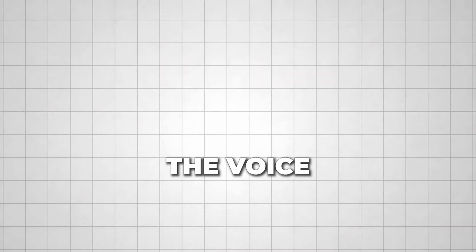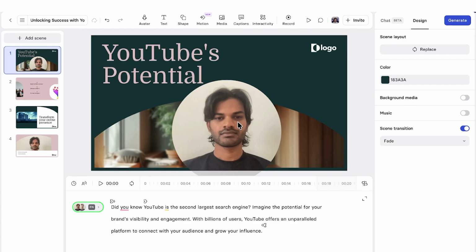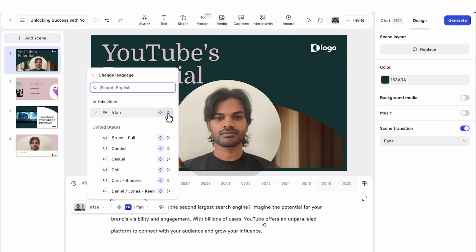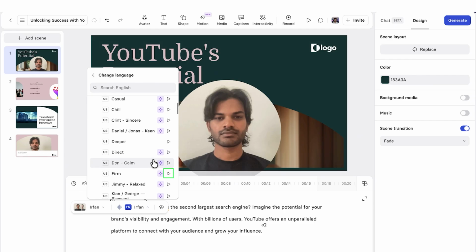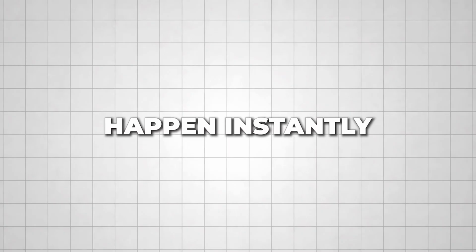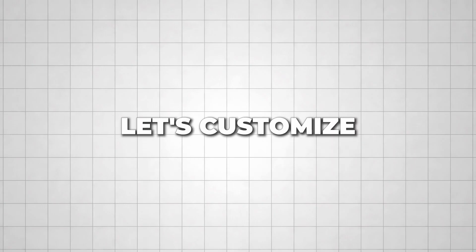Next, let's change the voice. Hover over the avatar below the preview window and click the drop-down menu. Here, you can choose your cloned voice or browse Synthesia's built-in voices. Preview different options and select the one you prefer. The changes happen instantly. Now let's customize the design.